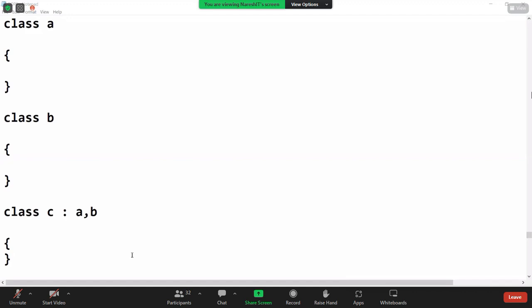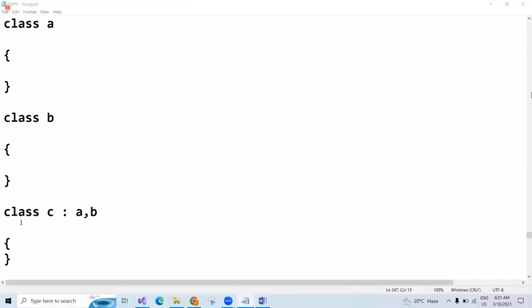So when we are trying to inherit our class C with more than one base class, then what will happen? More than one base class and one derived class is called multiple inheritance. Basically, class doesn't support multiple inheritance. So in order to achieve multiple inheritance, we are going for a concept called interface.